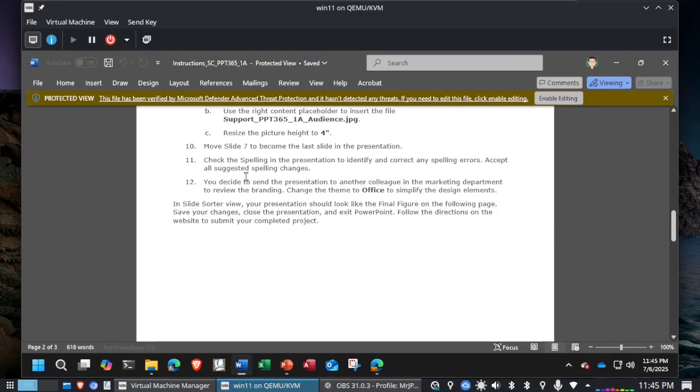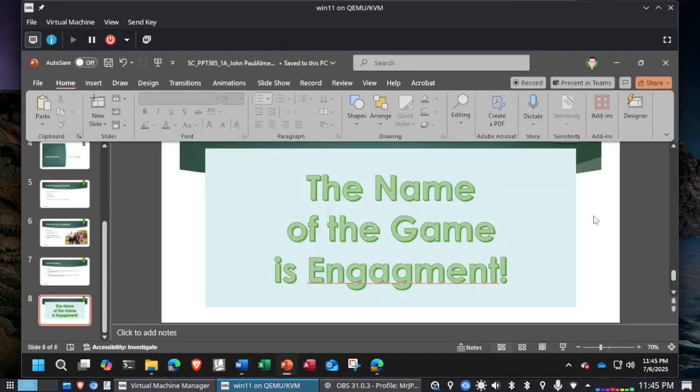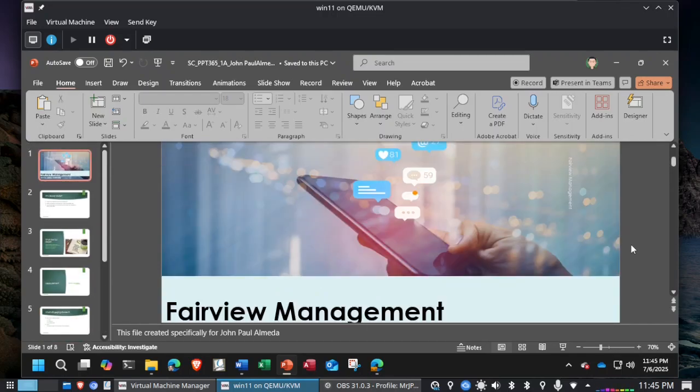But moving right along, step 11, check the spelling in the presentation to identify and correct any spelling errors, accept all suggested spelling changes. All right, so let's get back to the beginning of this presentation, and I'm going to use my good old friend Control Home. Remember in Word, Control Home took you to the top of the document. Well, in PowerPoint, it takes you to the beginning of your presentation. And of course, Control End takes you to the last slide.